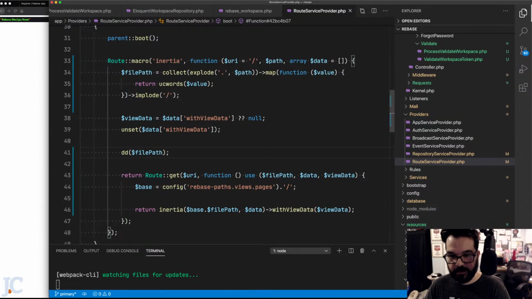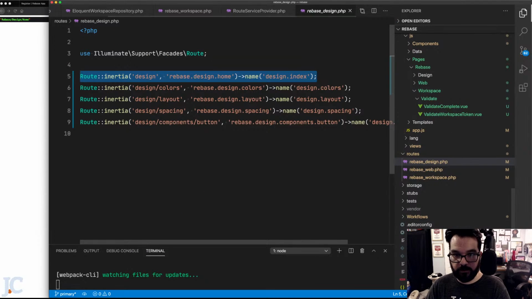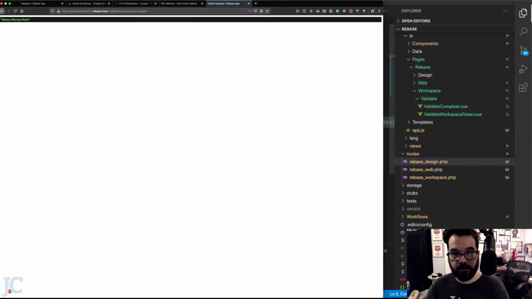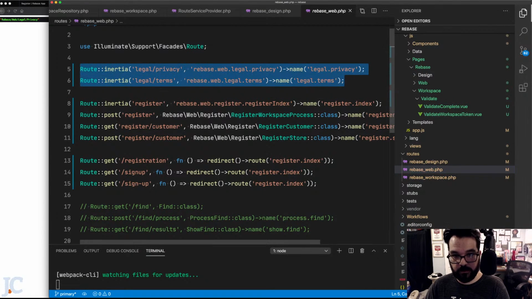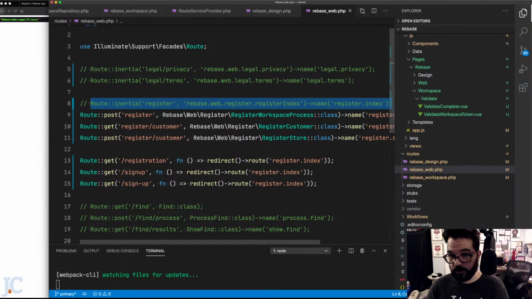Oh, that's because that's what's registered. I'm registering all the other design views and all the other views in there. So let's rebase design for a minute. So this is where I'm also using all the inertia stuff. And this all works fine because, again, spite, refresh, legal privacy. Okay. Web, that's just these guys up here. Register index. We saw that work already in the beginning, so we know that works.